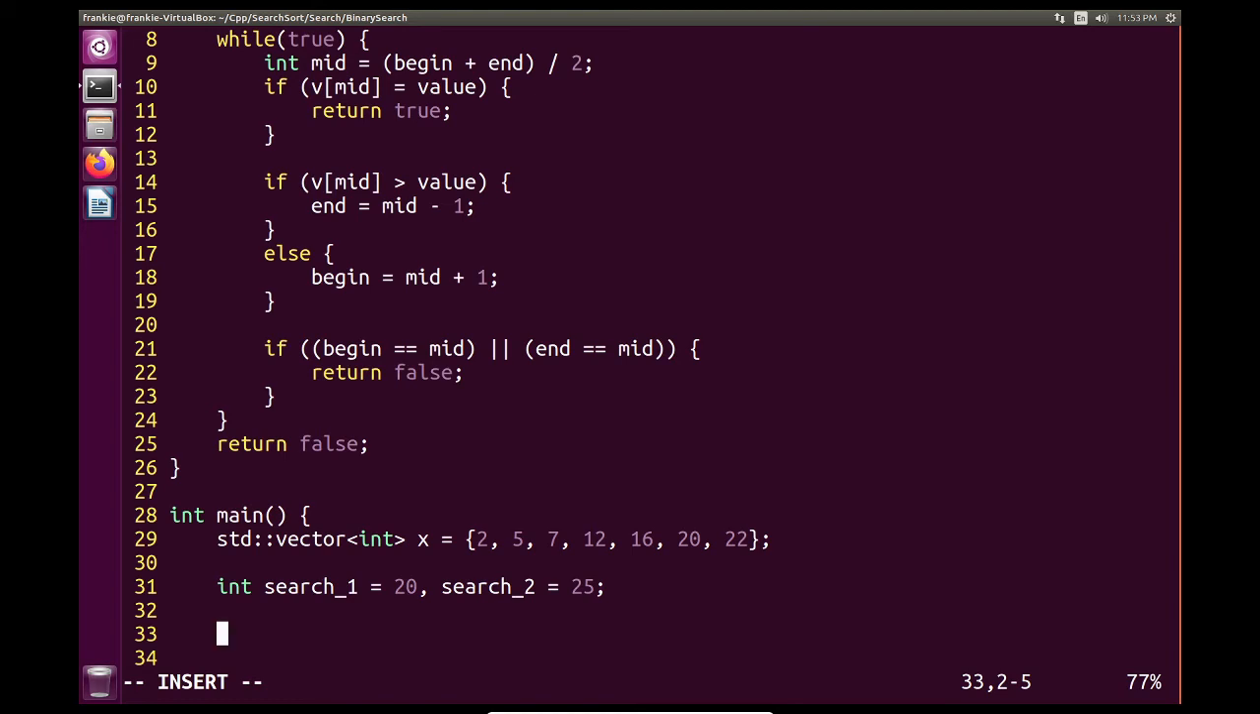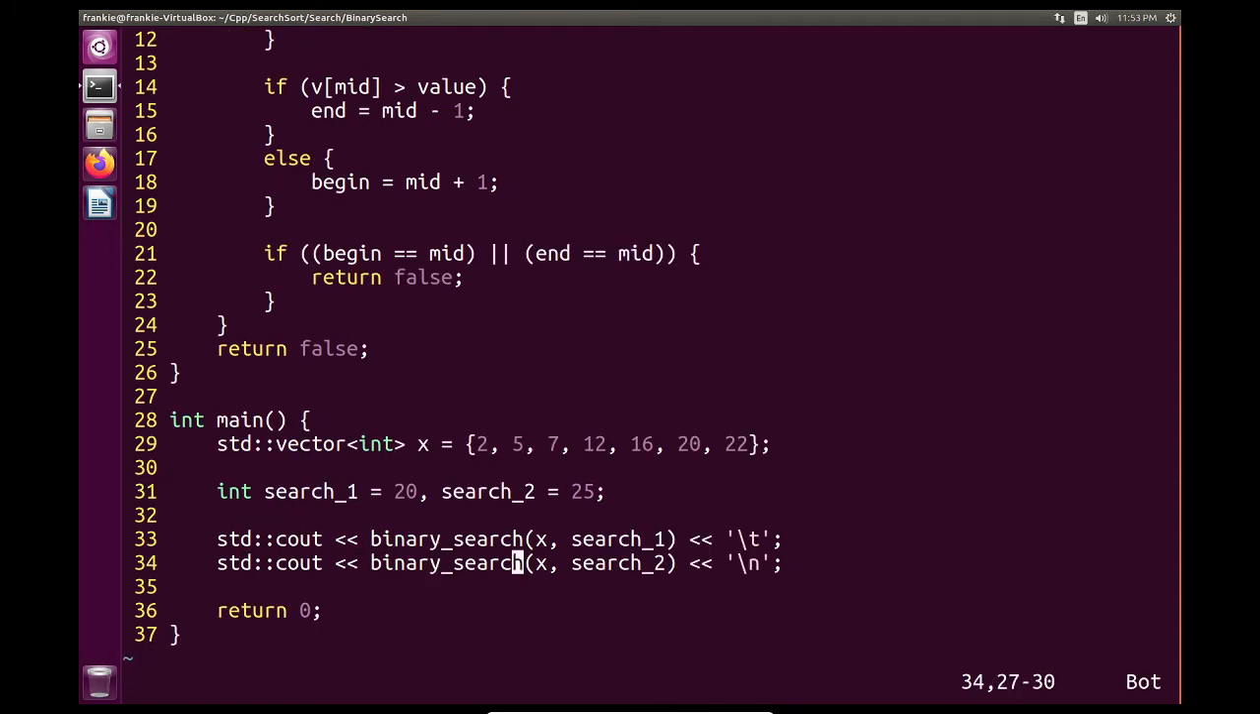I'm going to have a function called for search 1 and search 2. Here we have our binary search. So x was search 1. This should return true because search 1, which has a value of 20, is inside of our array x because it's right here. However, the second binary search will return a 0 because 25 is not inside of our vector x. So let's see it come to life.